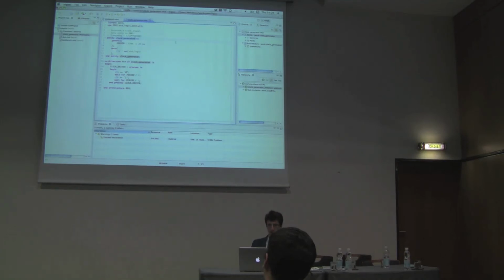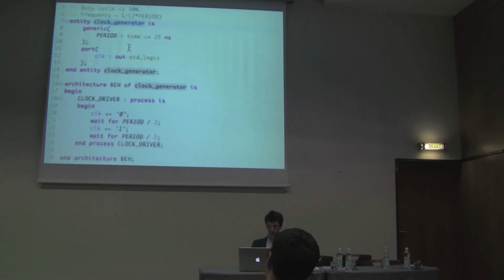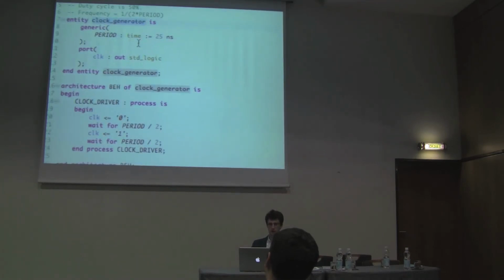So in the editor, it's Xtext based. We offer almost all of the features that Xtext supports. So we have semantic highlighting. For example, data types are colored differently. Here you see generics. It's kind of a constant. Clocks.